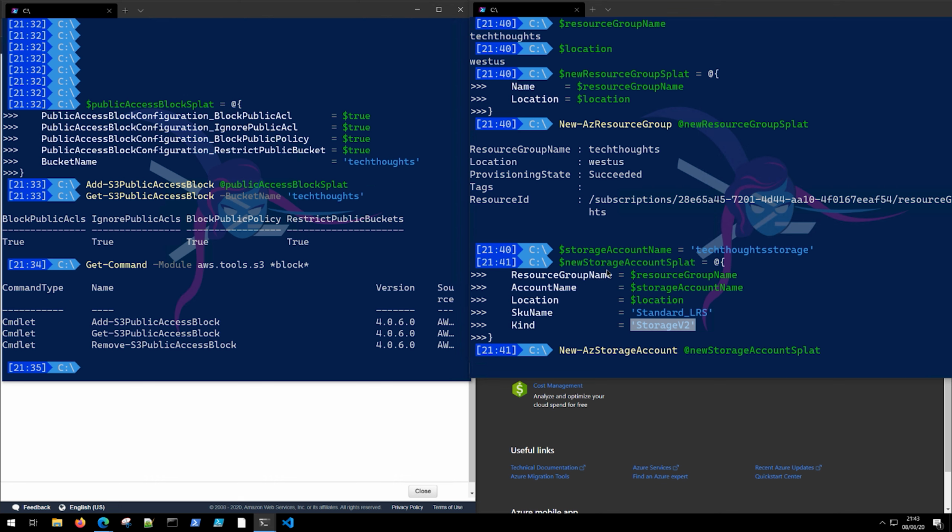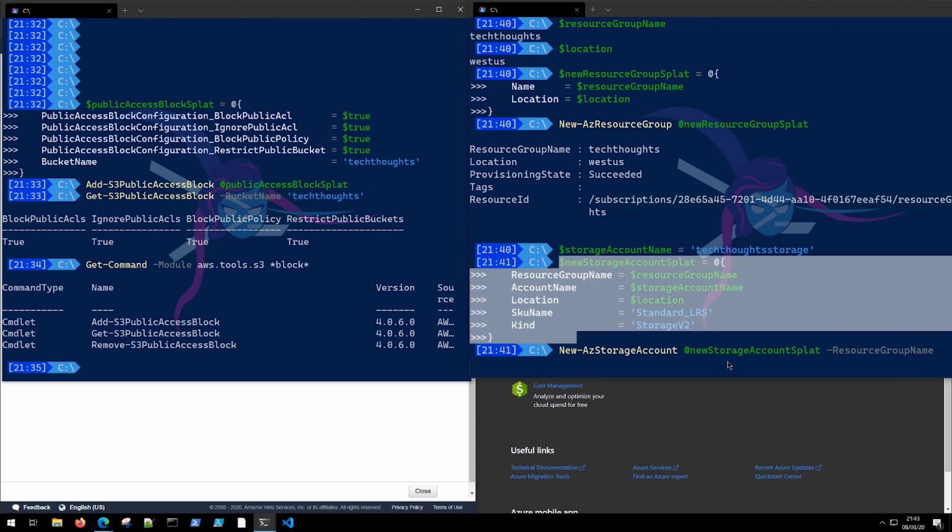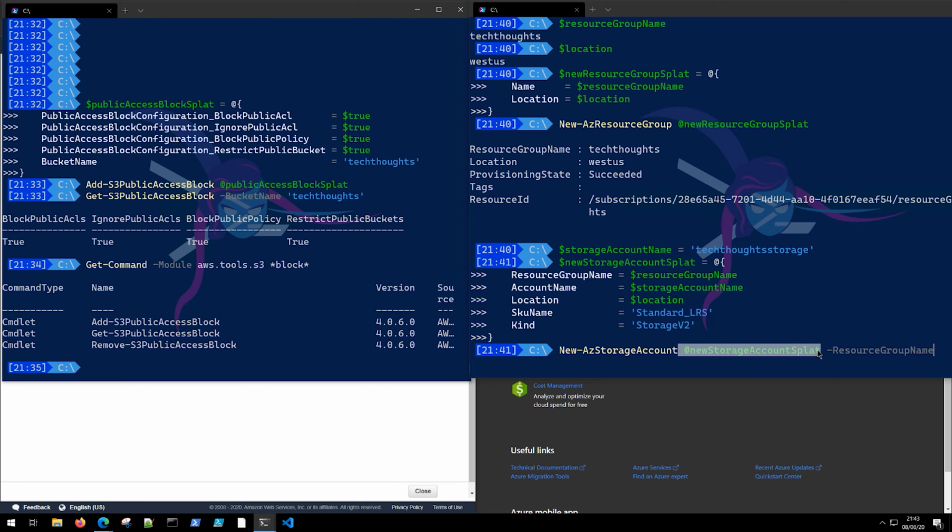If you're not familiar with splatting, remember that a splat is just containing a set of parameters. So instead of specifying the parameters here and putting out a long string of all the parameters that are necessary, I can formulate those parameters inside of a hash table and just splat them, all the parameters here, in one go instead of one at a time. So splatting is just kind of a cleaner way to provide all your parameters in one go.